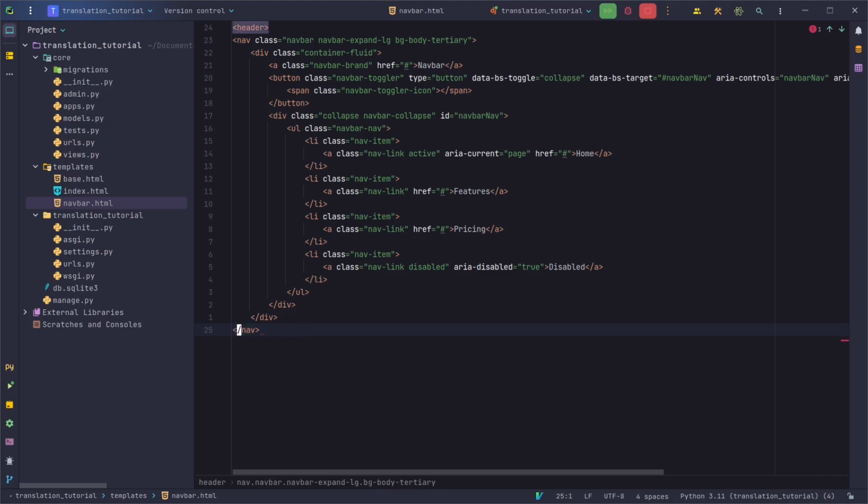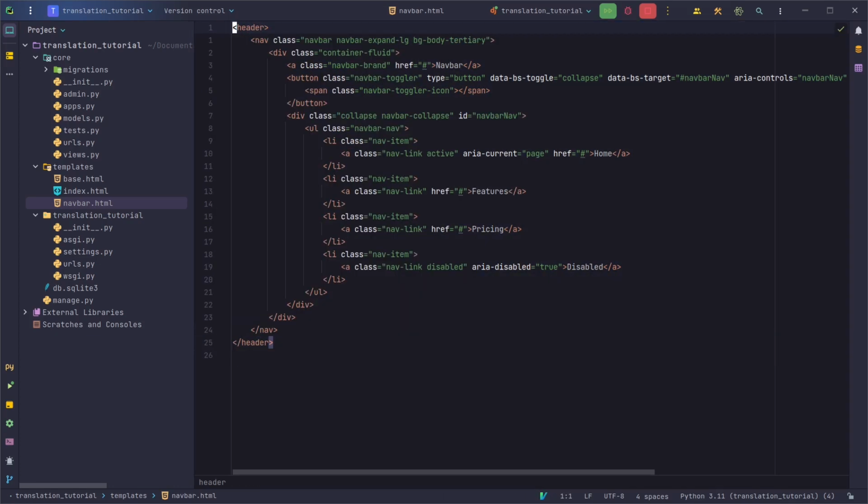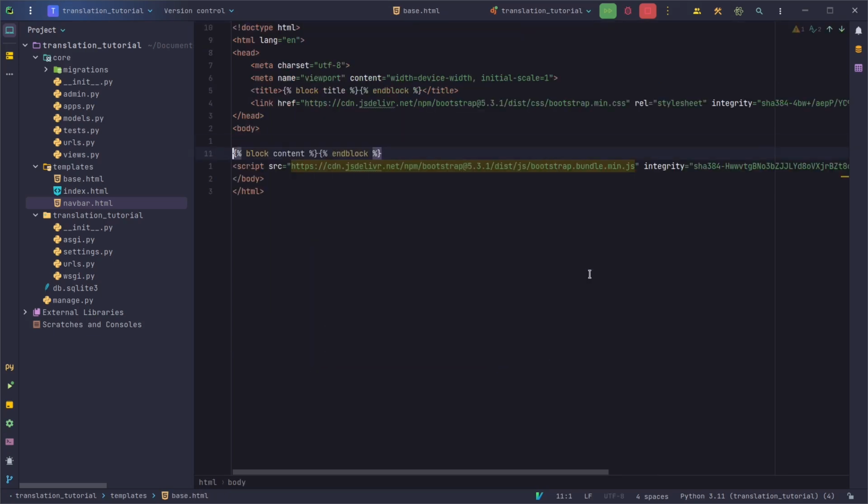Oh, whoops. And we should be good. Let me actually indent it once again. And we actually have to include it, so I'm going to do include and navbar.html.